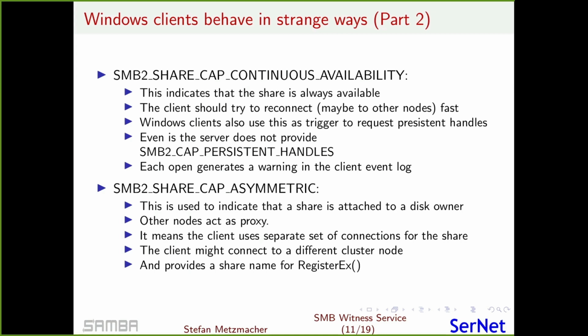And if that's there, in addition to the registration with the null share name, the client also does a registration with a share name given to the register X command, which results in a second registration. And there's also a share move command, similar to the client move command, where you can move client connections for specific shares to other nodes.